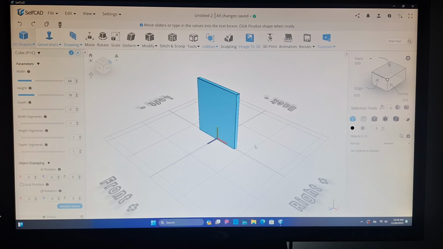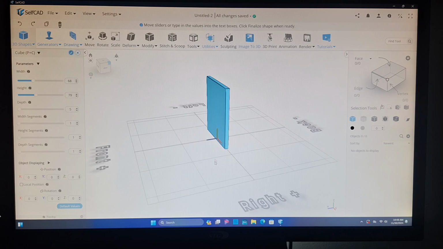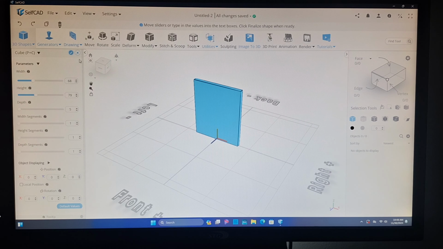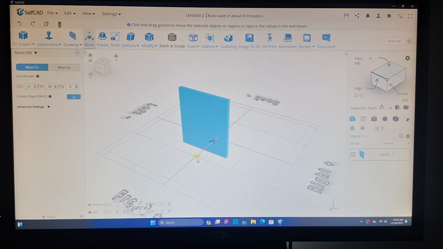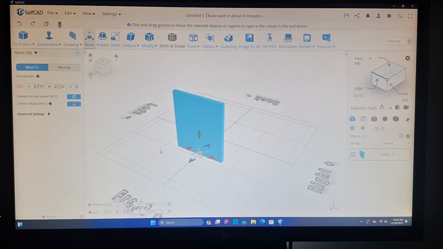You are given a bunch of starter shapes to use. You can mold and bend these shapes to fit your needs. You also have the ability to copy and select different layout options like pivot, which I use to align these rectangles.